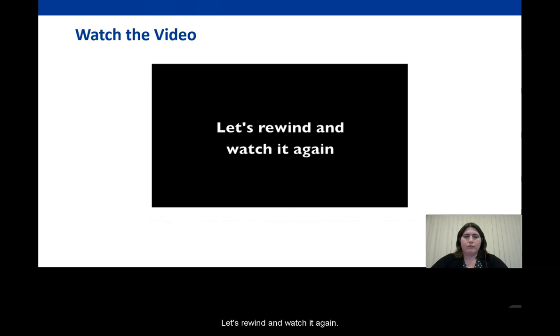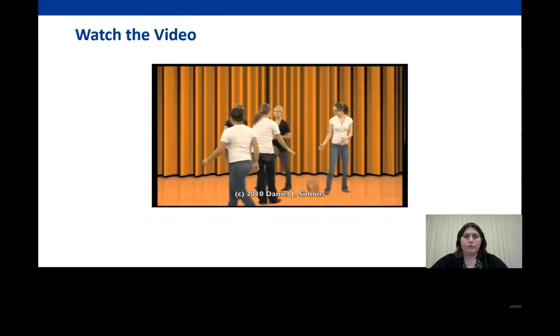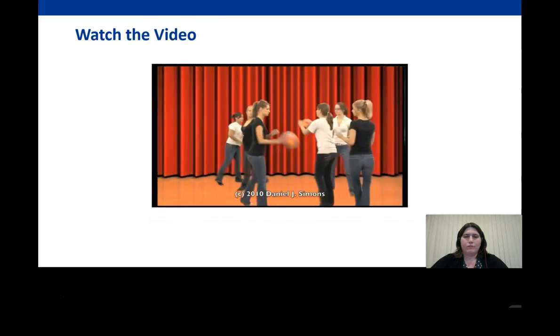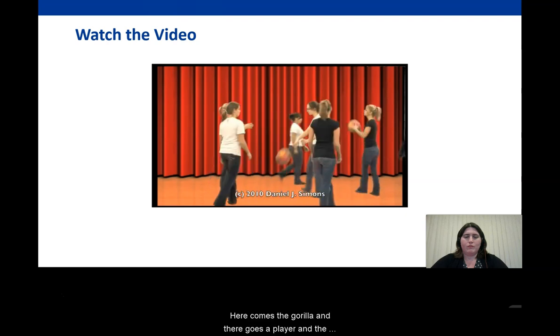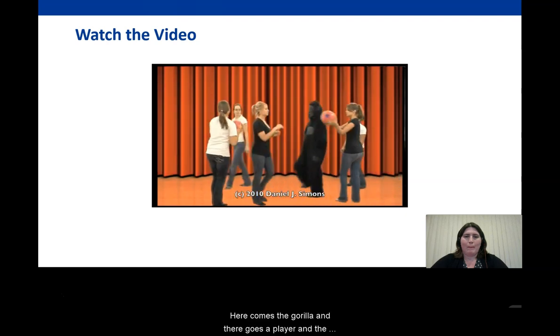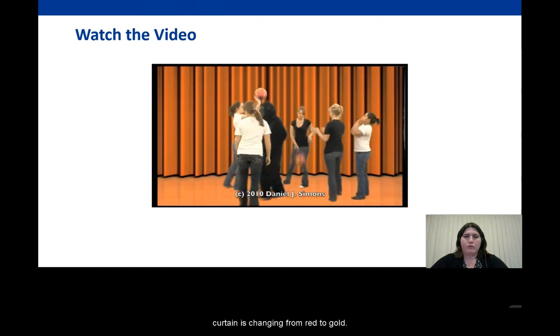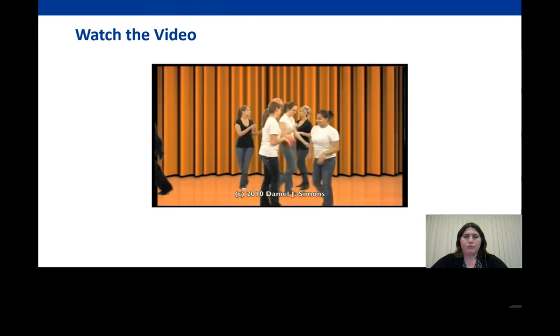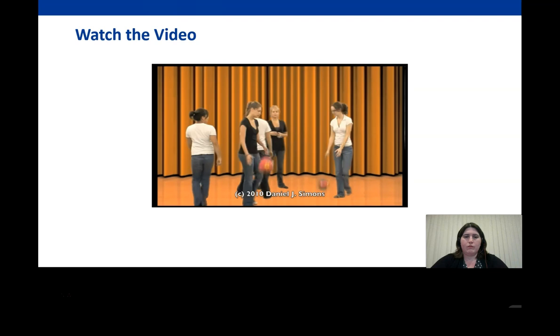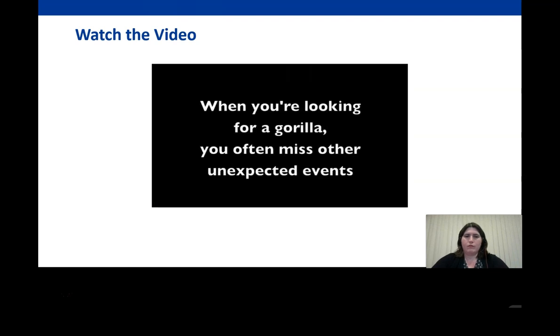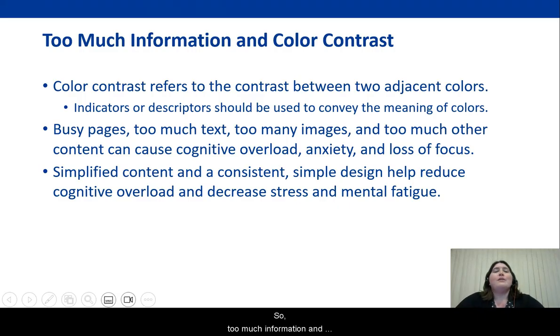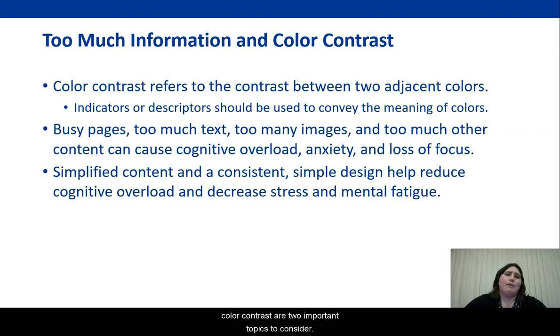Let's rewind and watch it again. Here comes the gorilla, and there goes a player, and the curtain is changing from red to gold. When you're looking for a gorilla, you often miss other unexpected events. So too much information and color contrast are two important topics to consider.